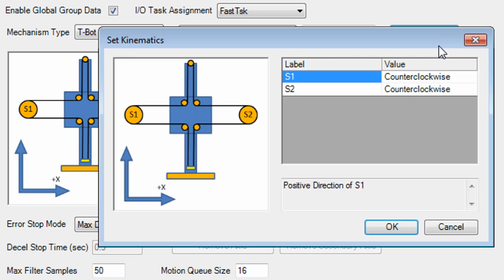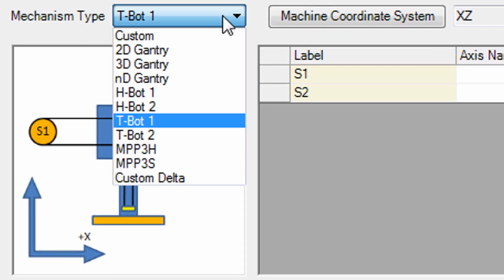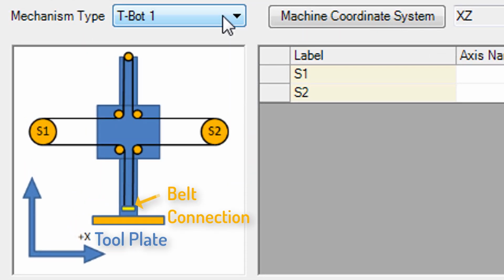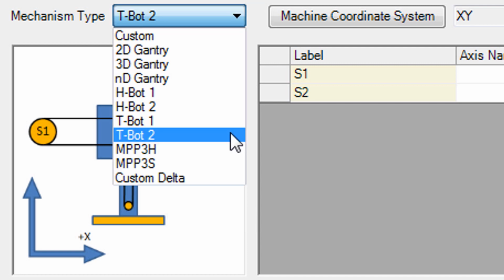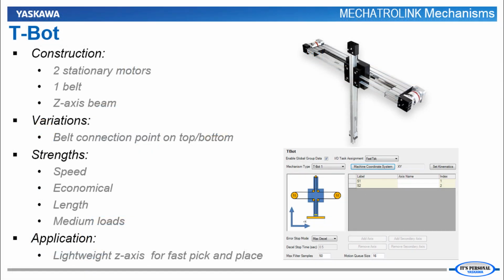Set kinematics has shaft rotation definition for positive movement. T-bot style 1 has the belt attached at the tool plate. T-bot 2 has the belt attached at the top and a pulley at the tool plate. Like H-bots, the T-bot mechanism is an economical solution suitable for high-speed pick-and-place of medium loads over a wide range of lengths.